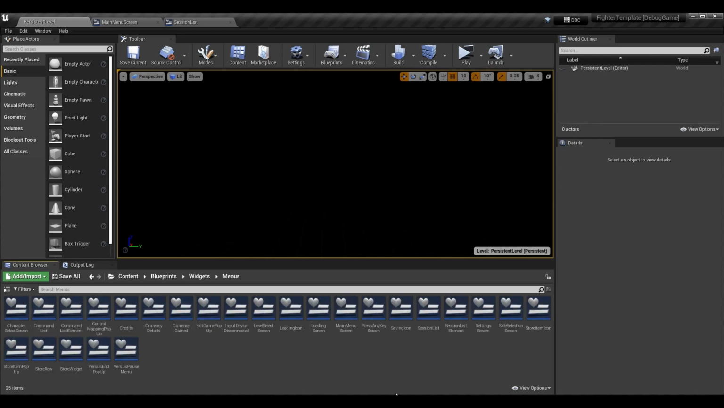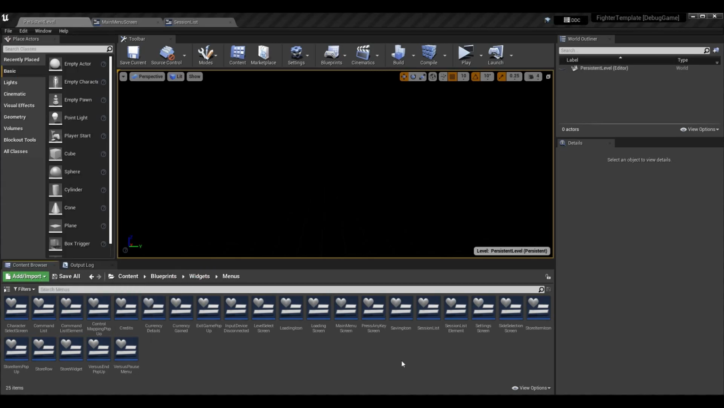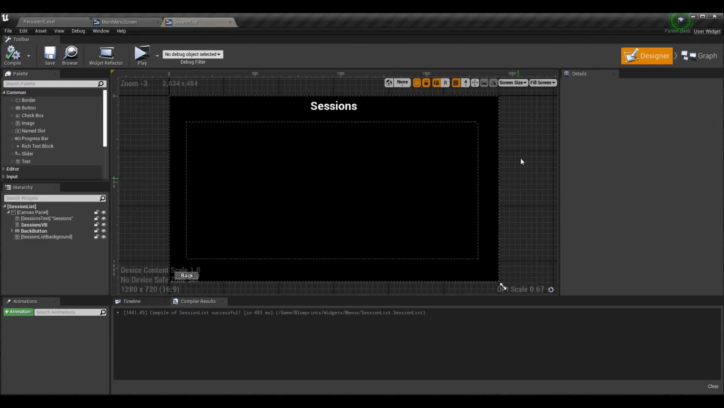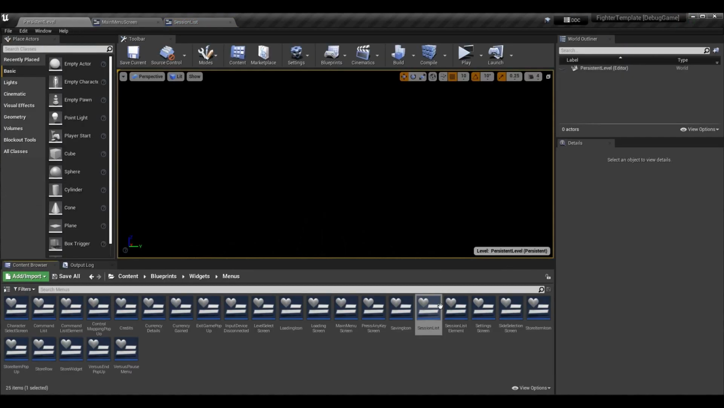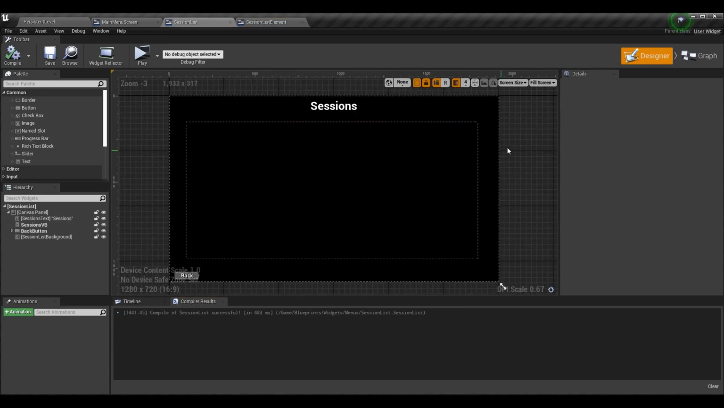Let's make the widgets that we're going to use for today. I'm going to make one called session list and session list element. To do this, I can go to add import or new and say user interface widget blueprint. Again, session list. And I've also created one called session list element. Now, going into session list, this is going to be the actual page that we spawn when we press the search or join button on the main menu. And it's going to be where we have all the sessions listed that we can join.